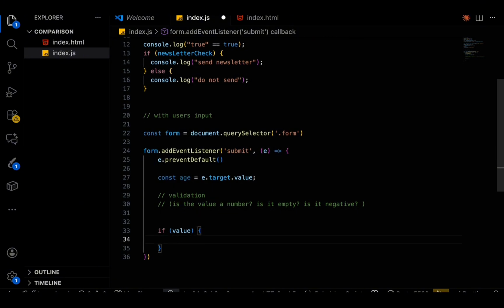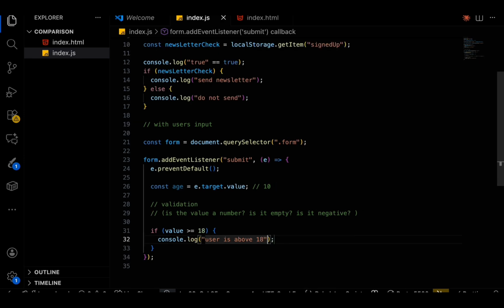Because if we just go ahead and check directly and say, okay, if it is a number, now we are going to have some very, very faulty check. So we can say something like, okay, if value is greater than or equal to 18, and let's assume the value here was 10, let's see what we get. Okay, user is above 18, right? Now if we do this for a string of 10, we are going to get a wrong, or should I say a buggy response.